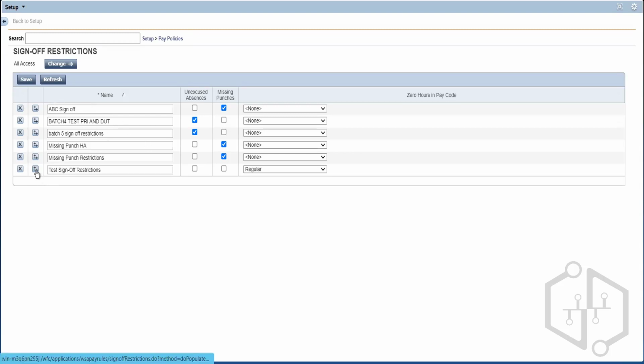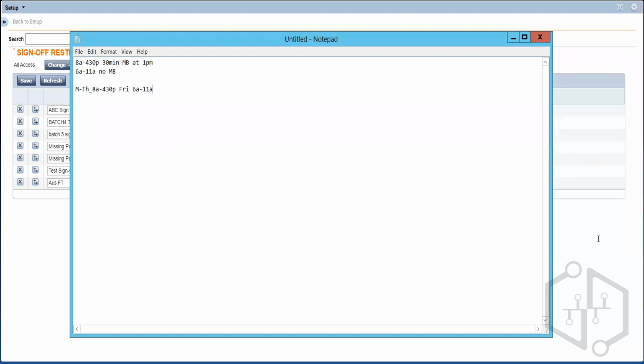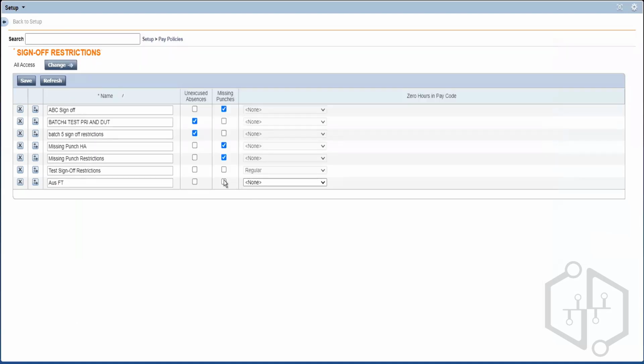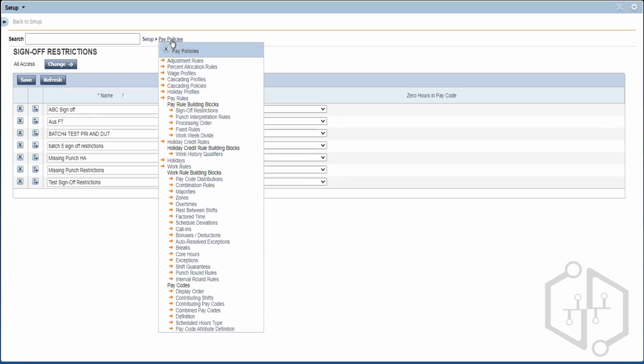If needed, we can create one. I'll create one for Australian payroll also. We'll create Australian P and we'll say that when the employee is having missed punches, it should not allow him to sign off his time card. Done. We are saving it. So we have one sign off restriction that if an employee is having missed punches, it will not allow him to sign off. Done. And now that's all about sign off restriction.